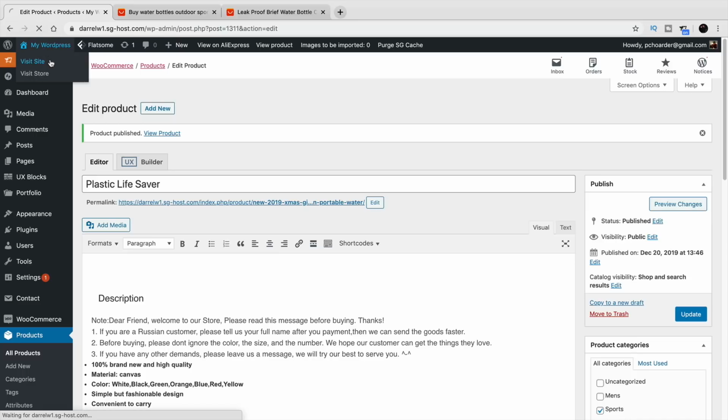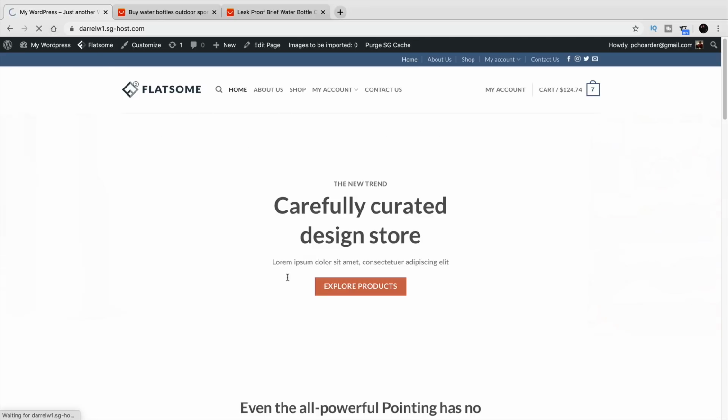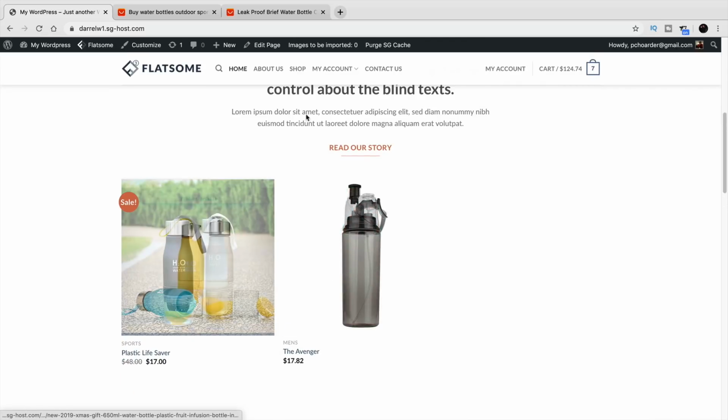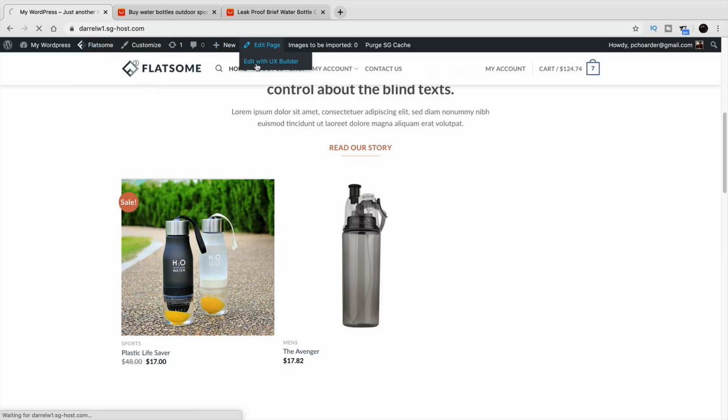Okay, so let's go back to visit site, and let's go ahead and go back to the first page. That gets really annoying. It's a notice only for us, so your customers won't see that. So go back over here, and now we have these two products right here. So what I want to do now is go ahead and go to edit with UX Builder.